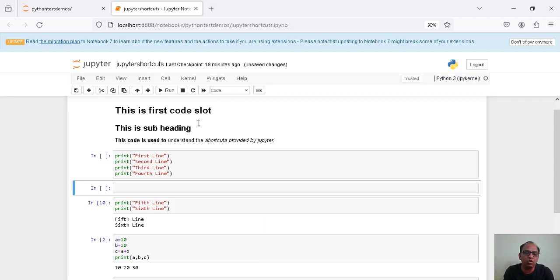M is for markdown cell, Y is for code mode to write the code or comments, and again markdown cell to write the notes. So again I hit enter and escape, enter and escape. Enter is for changing the contents of this cell or markdown cell. Escape is for copying or cutting the content of this cell and pasting it somewhere else, or some different operation at cell level you can do here.